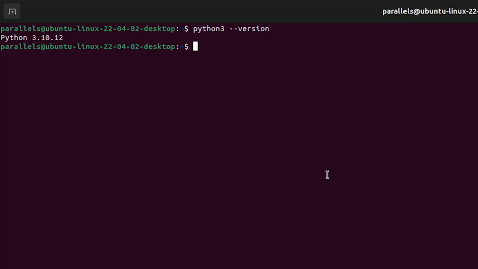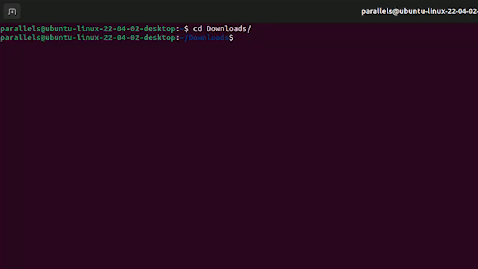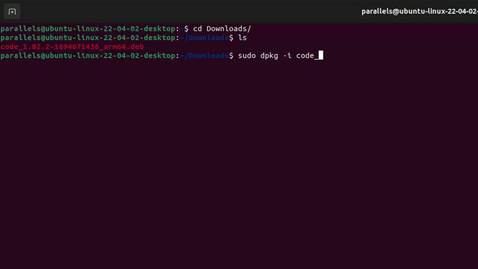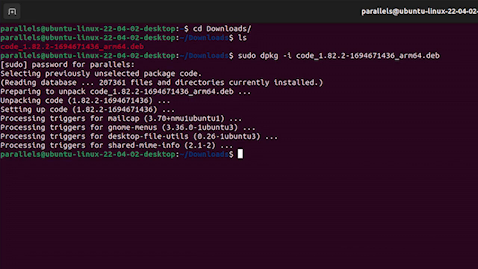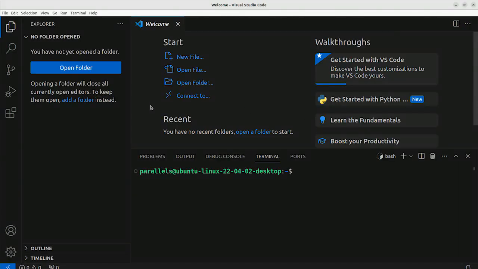We will do this by typing cd Downloads/. Then we'll use the ls command. This will list the Debian file we just downloaded. The name of the file you just downloaded will appear. Next, you will type sudo dpkg -i and the name of the file listed. Once that command is executed, Visual Studio Code is installed. To open up Visual Studio Code, we type code at the command line. And Visual Studio Code will open right up for us.